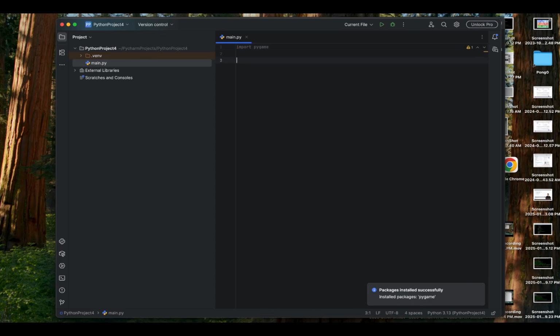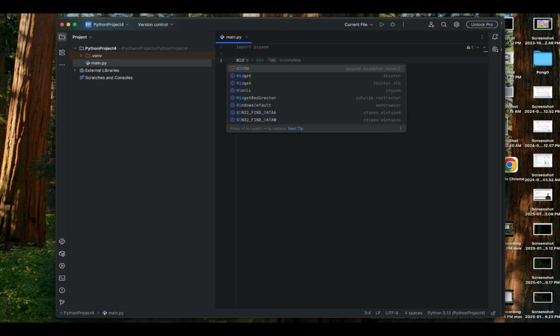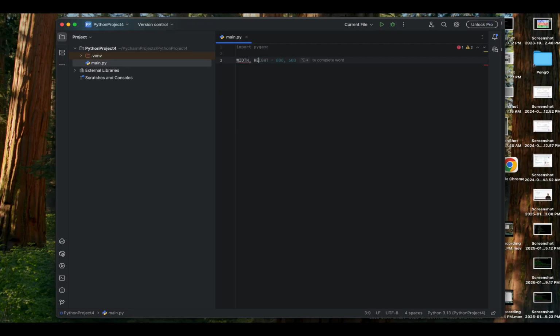The first thing we're going to do is set up our window. In order to set up our window, we need a width and a height. Pygame's coordinate system starts at the top left corner of the screen, and you need to define the width and the height of this window. So I'm going to initialize two variables called width and height, and I'm just going to set them to 800 by 800.